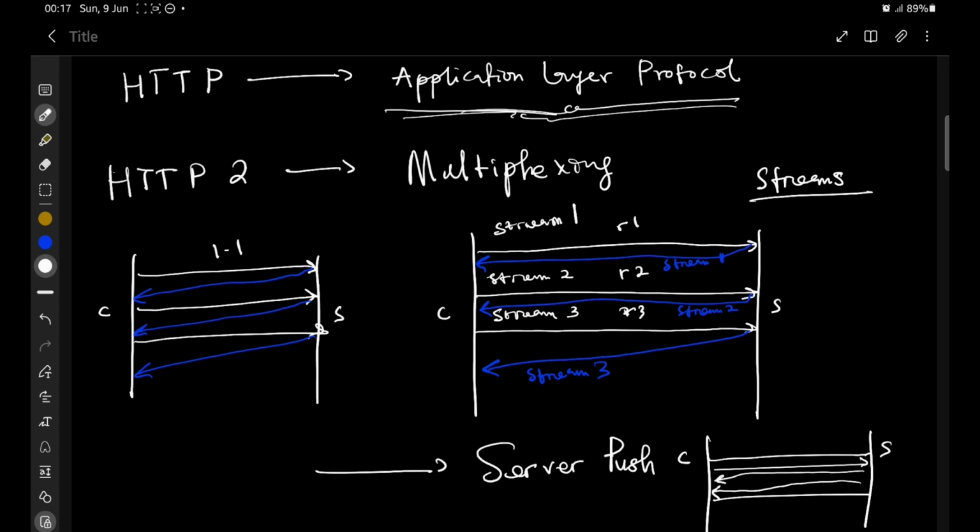And obviously, without the client requesting for it, it is useful to the client. That's a caveat, not just sending anything to the client.